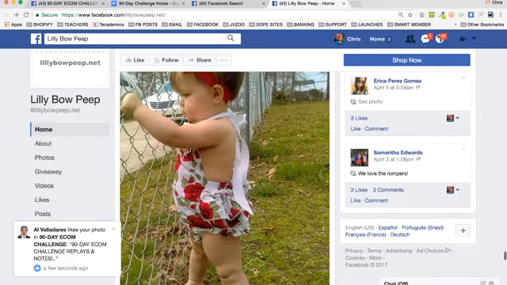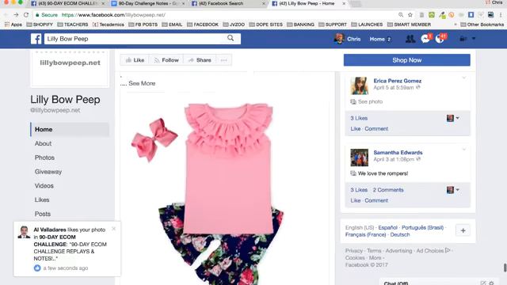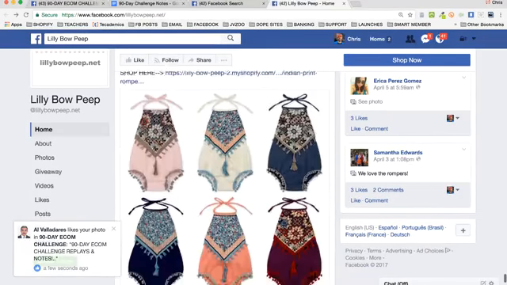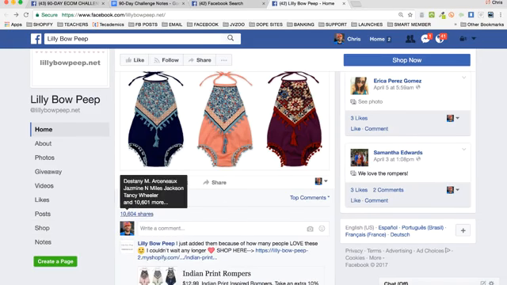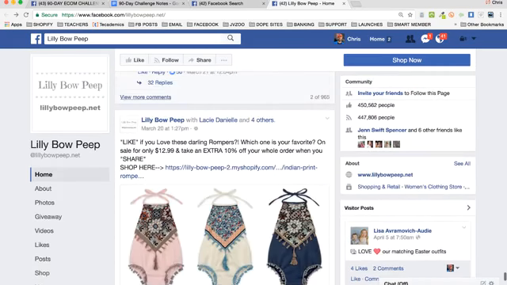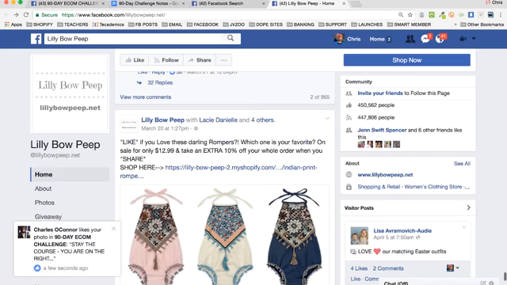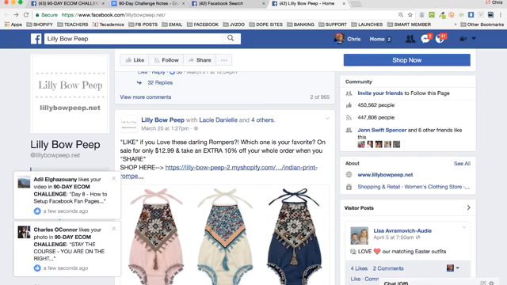Okay? This is kind of cute. These cute babies work. Okay, so you kind of reverse engineered. You're looking at what they do, right? Now, here's this one post here. 59,000 likes, 10,000 shares. We came down and found this one. Like, if you love these darling rompers, which one is your favorite? On sale for only $12.99 and take an extra 10% off your whole order when you share. Shop here. Little Bo Peep.